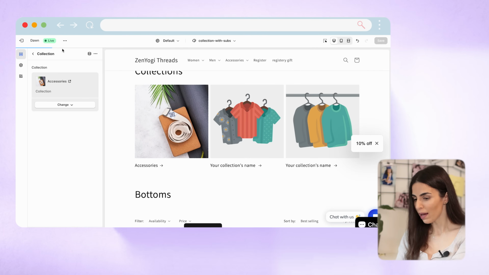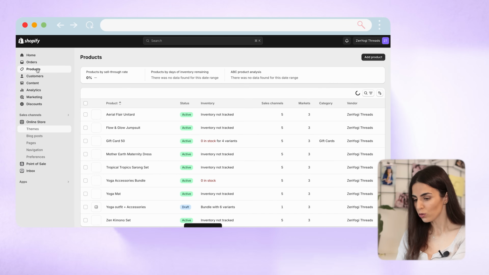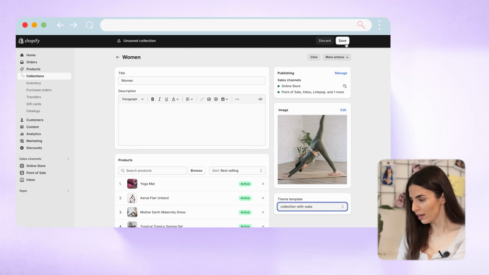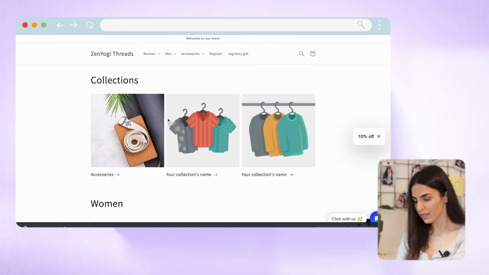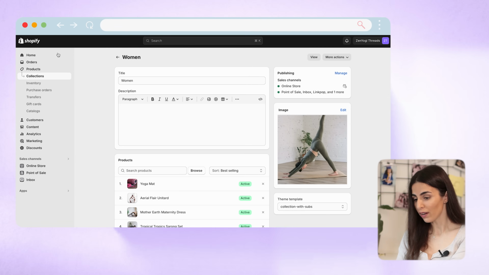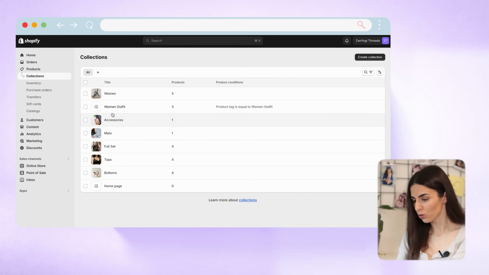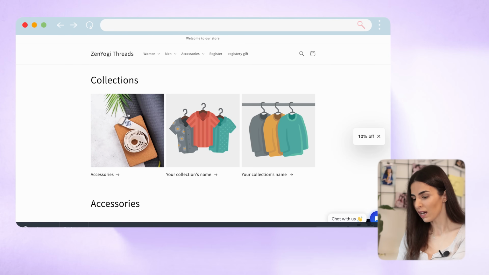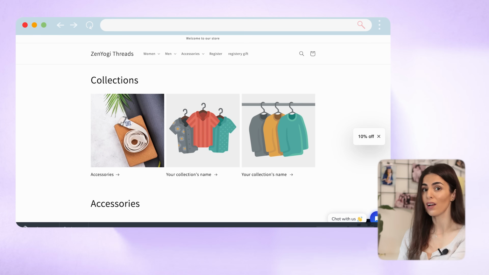Okay, I'm going back to Shopify and I will go to my collections, and I will go to women, and I will assign the new template. I will click on save. If I click on view, I will see this sub-collection in here. Now, if I go to another collection, let's say the accessories collection, and I choose the same template, and I click on save, and I click on view, I will see the same sub-collection in here. So I'm seeing the same sub-collection, but in reality, I don't want to have the same sub-collections. I want to have different sub-collections.